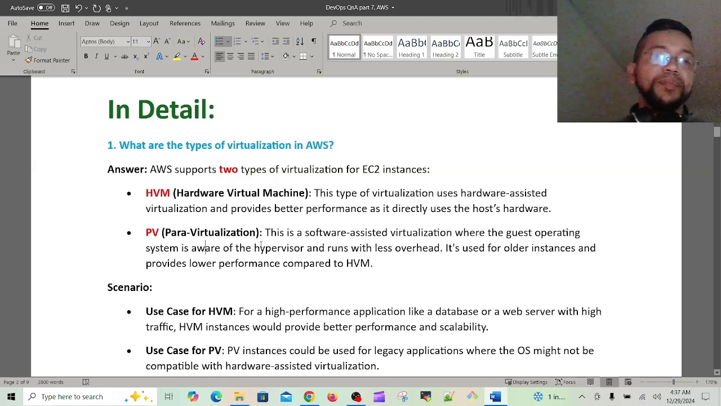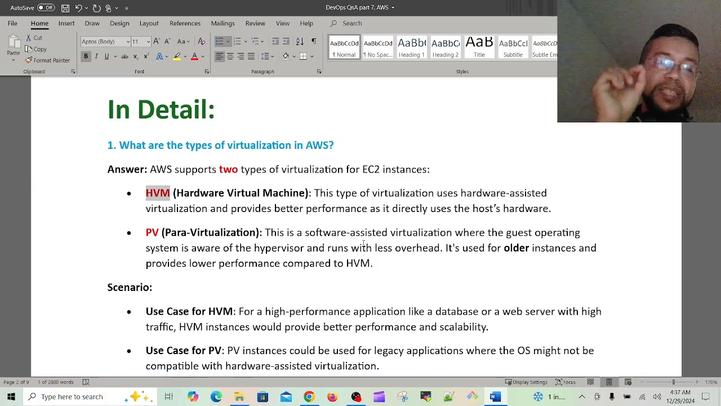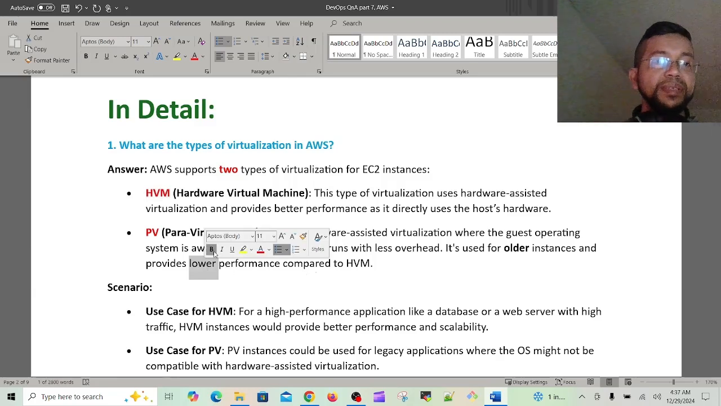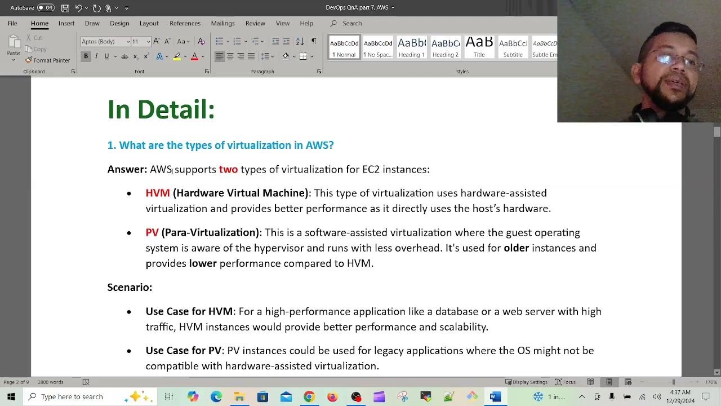So this is interesting, PV is actually for older instances. The new instances we see are mostly HVM. When you open the instance type, you can see Ubuntu or anything else there, inside HVM. PV is hardly seen because it has lower performance, so it is not used like that. But the question is how many types of virtualization AWS supports, so two types, HVM and PV.